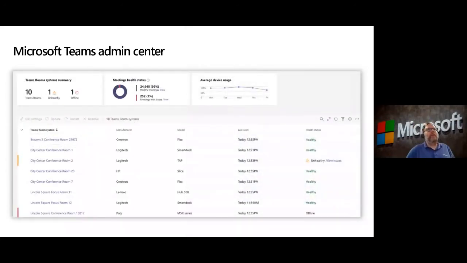So here's an example of what it looks like. In this example, there would be 10 Teams Rooms total. One is unhealthy, one is offline. So you can see in one quick view, what's the status? How many healthy meetings do we have? 99% of them are healthy. We've had almost 25,000 meetings. Average device usage over the course of a week. We can see on Friday, people tend to head home. Nobody wants that Friday meeting at 3 or 4 p.m. So you can get a lot of quick statistics on this.